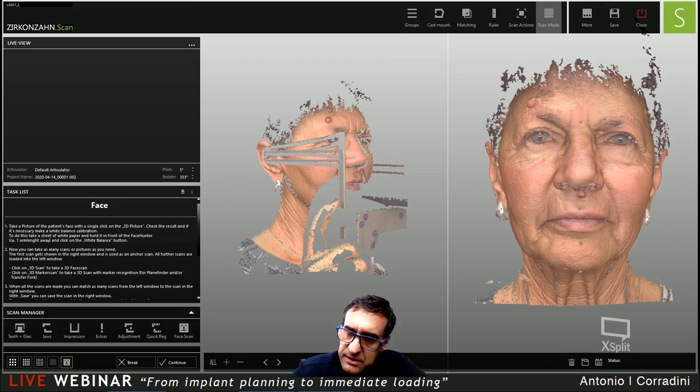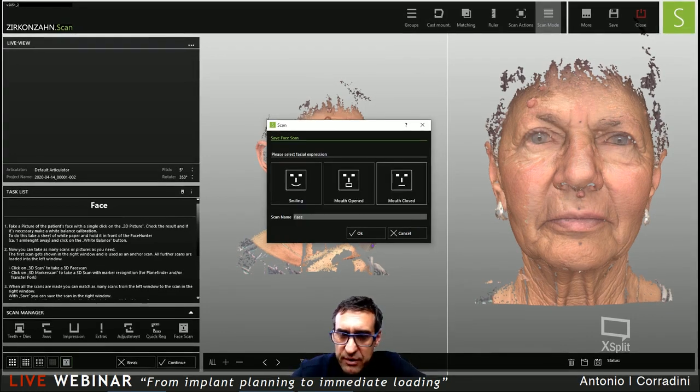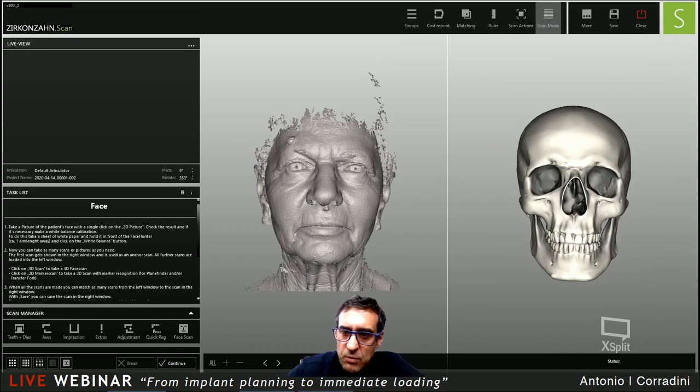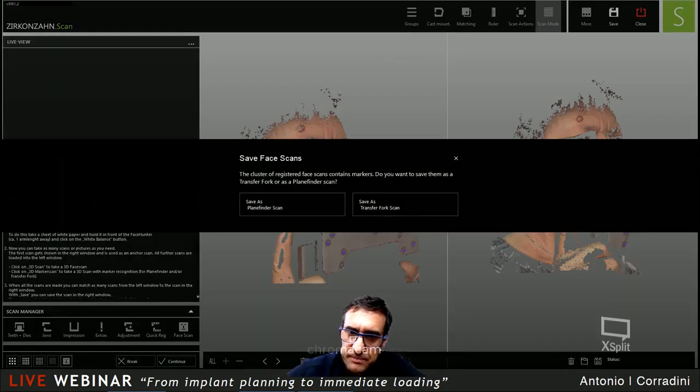Okay, so once I match all the data in this way, I can save it. You can save it as a complete one. It's not just a frontal, it's a complete, with the mouth closed, of course. Now we match with this face scale, which is basically just an orientation in the software and nothing more than this, okay? So we just give an orientation.